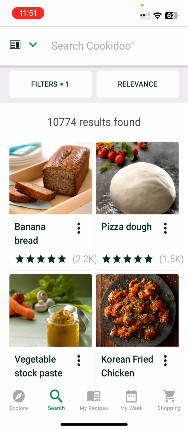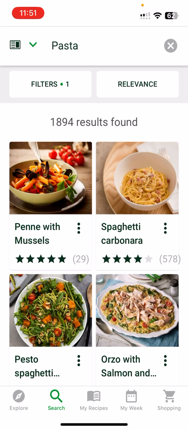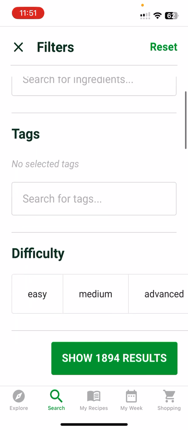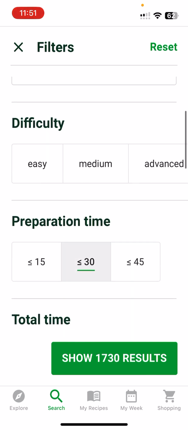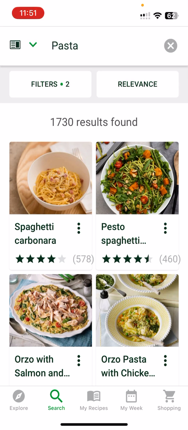You can search Cookidoo in the top bar for exactly what I've just done before. So let's suggest if I could put pasta in, I might then want to change a filter for pasta meals that are only under 30 minutes. So if I click on filters and scroll down to 30 minutes, you'll see that I've now got 1,700 recipes under 30 minutes for pasta.